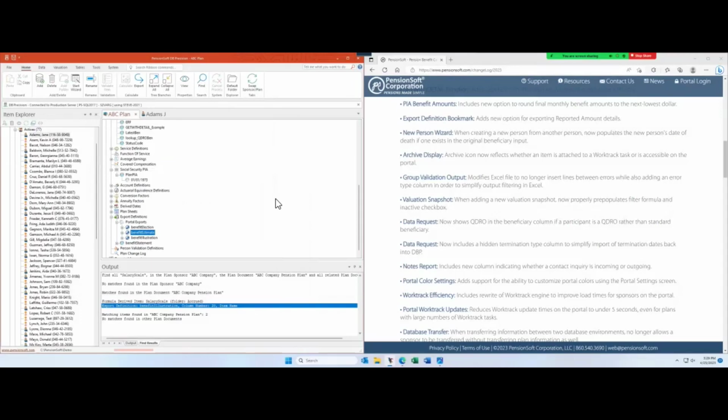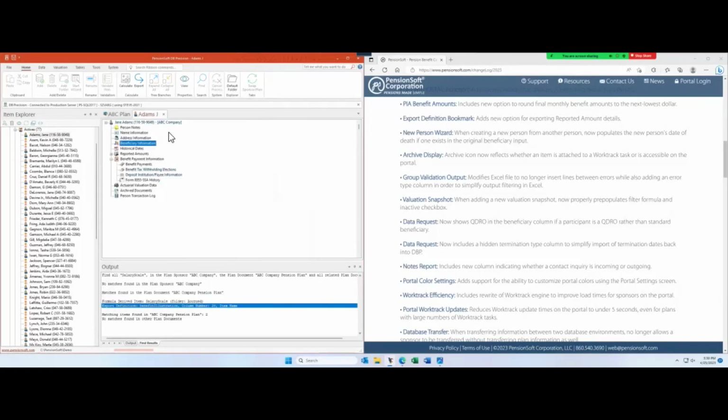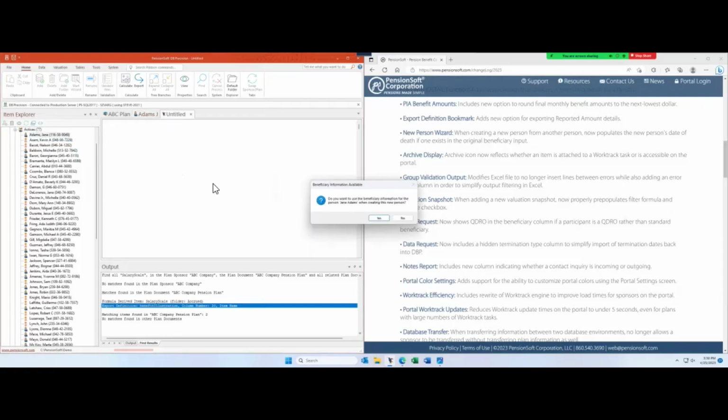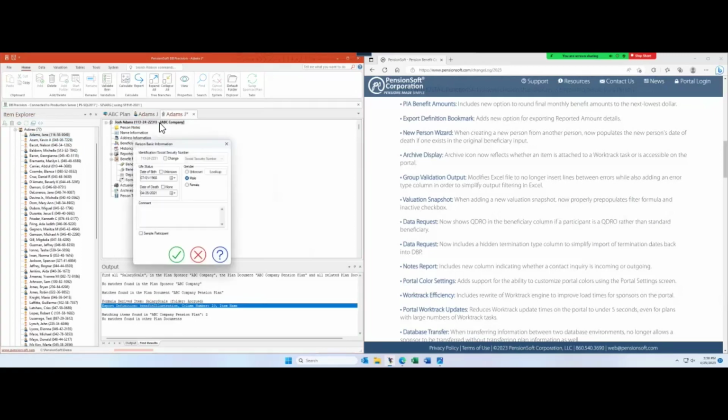For the new person wizard, if we're creating a new person from another person, we now populate the person's date of death if one exists in the original beneficiary input. So what this looks like is if I have a person with a beneficiary who has a date of death, if I needed to add this person's beneficiary as a record in DB Precision, pretty uncommon, but nonetheless, we go to add that person. We'll add an actual benefit amount for this person. And what we see on screen here is that this person's date of death goes through.